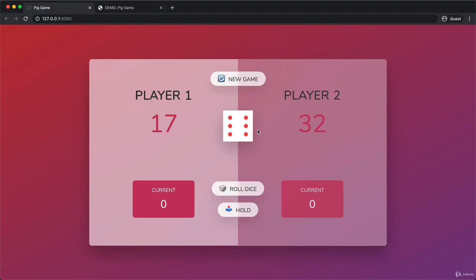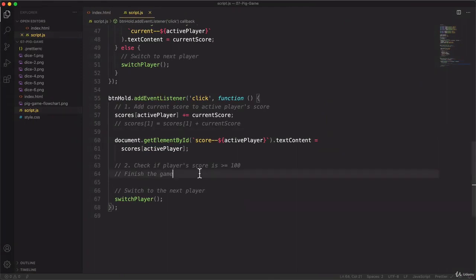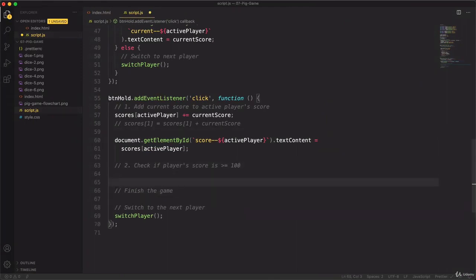But now let's get to the final part of this lecture, which is to check if someone reached the final goal of 100 points. If that happens, the game is over and we should not be able to click any of the buttons anymore. And we also want to assign a special class to the winner player to make it really obvious that that player has won. Okay, so let's add that check now. And that shouldn't be too hard.